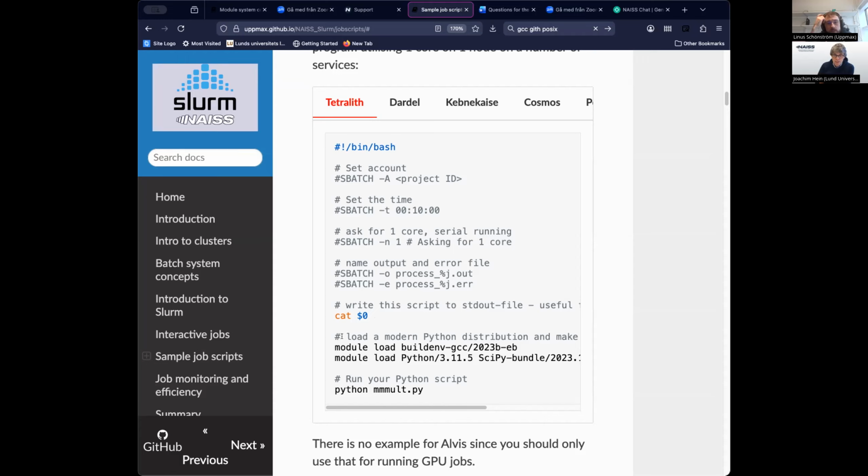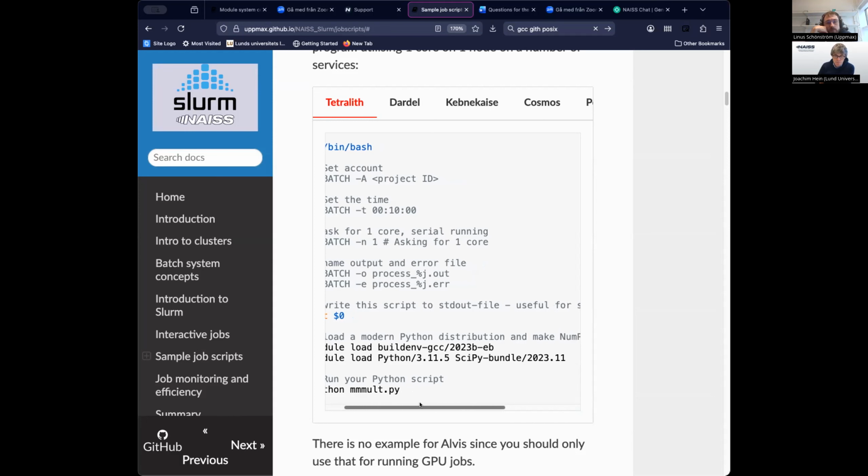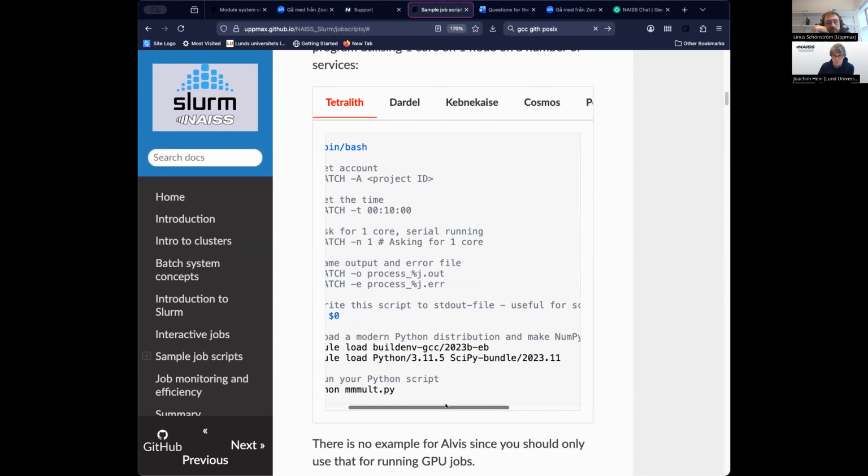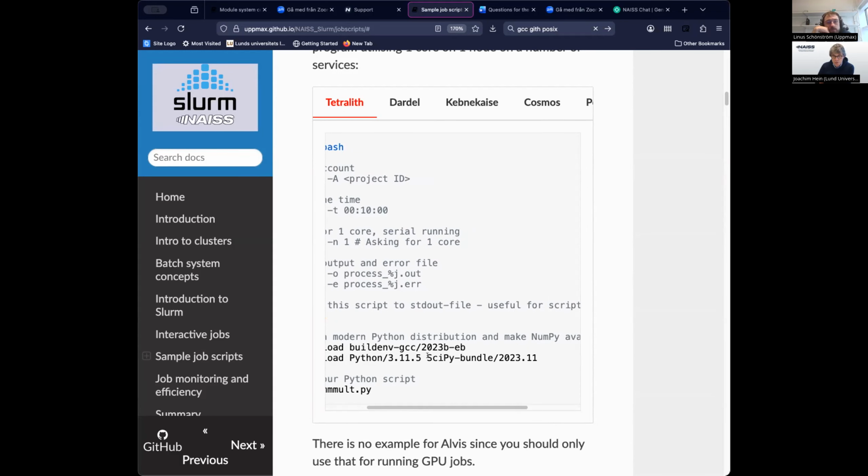Then it's recommended to load the modules. We discussed it this morning. You can load the build environment for GCC, and then you can load the Python. So not using the system Python, but a special Python. And then you have to know that NumPy on Tetralith sits in this package SciPy bundle. So this is a Python without the NumPy. And if you want the NumPy, you have to load these things. If you load these three packages, they load a lot of stuff and make things work. And then you can run here your Python script.